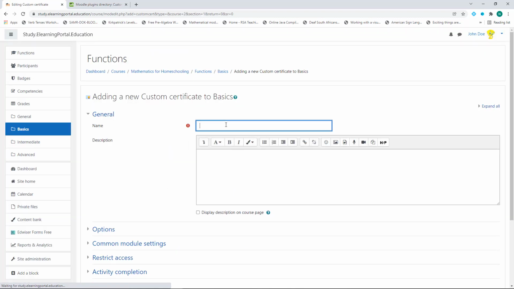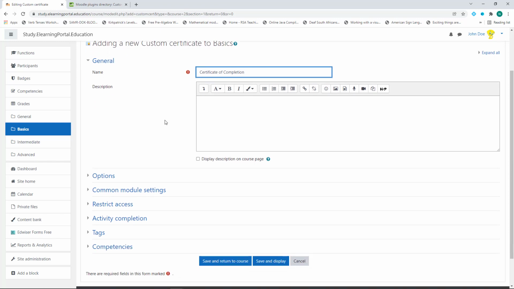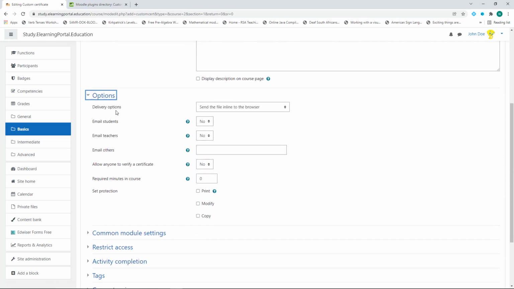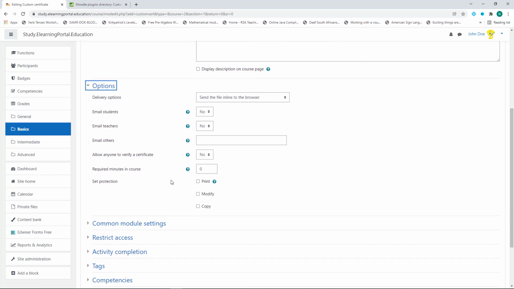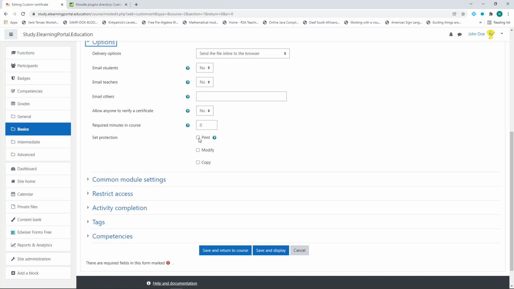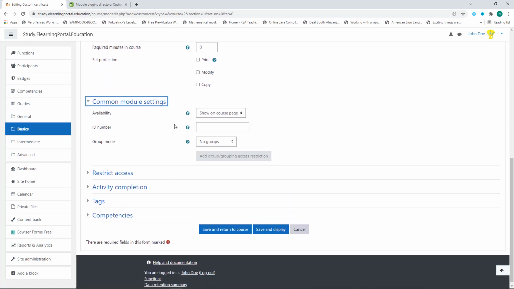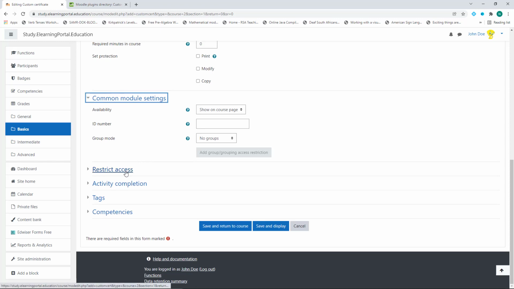We can provide a name. I'll call it the certificate of completion. You can provide a name specific to your needs. Under options, delivery options, send the file inline to the browser. Let's leave everything on its default. Set protection: do you want to allow the certificate to be printed, modified, or copied? Common module settings, leave everything on its default, and under restrict access, this is important.